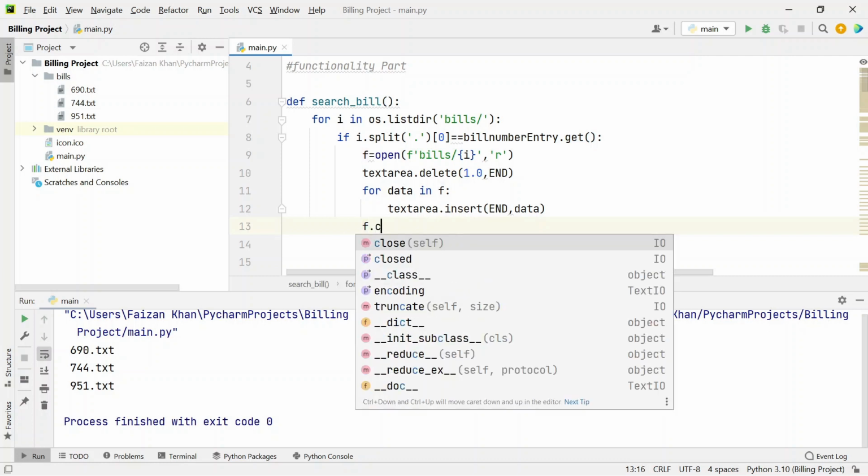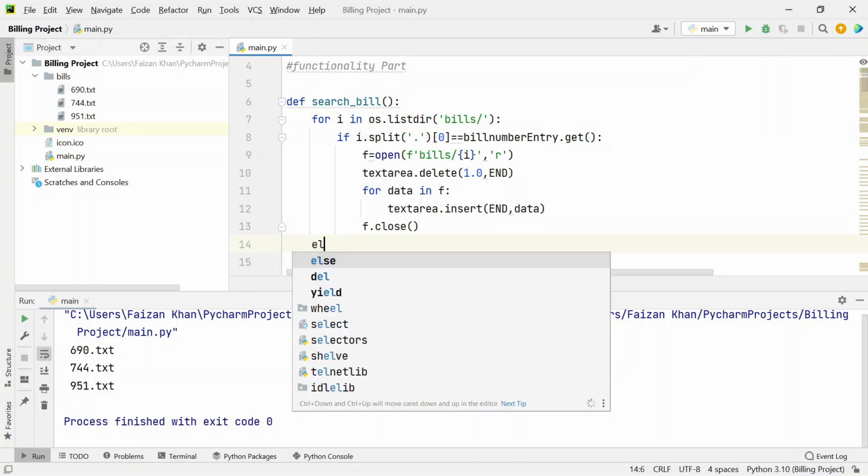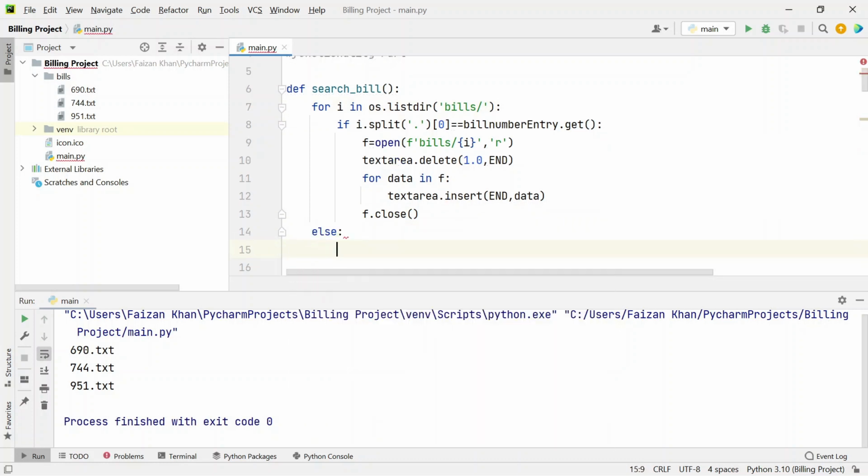So I'll write f.close. Suppose you have entered a bill number which does not match any file name. In that case we'll come out of this for loop and we'll use the else, and here we will simply display a messagebox.showerror. Firstly the title will be Error and the message will be Invalid bill number.